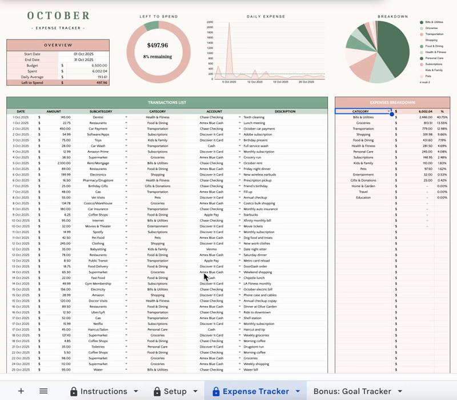All totals and charts update automatically. You just need to keep adding your expenses. This template works great for personal use, family budgets, or small businesses. The Expense Tracker helps you stay organized, see spending clearly, and manage your money with confidence.